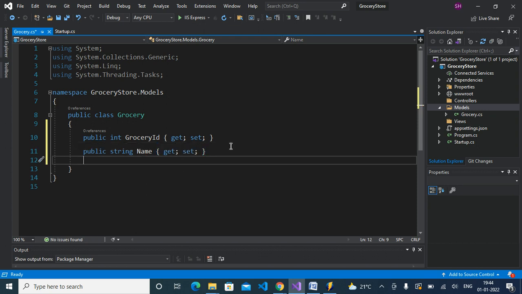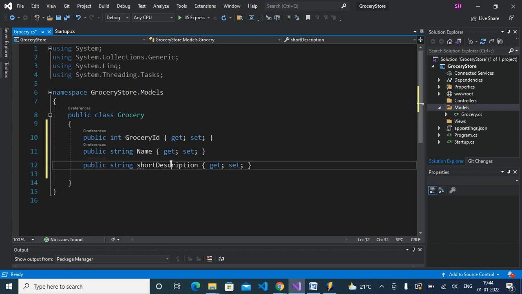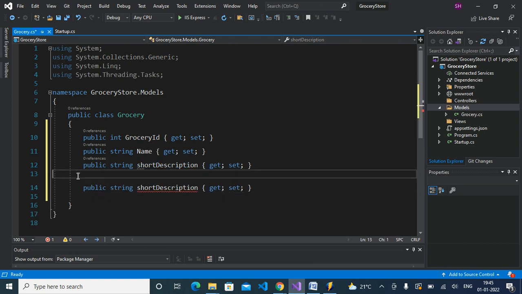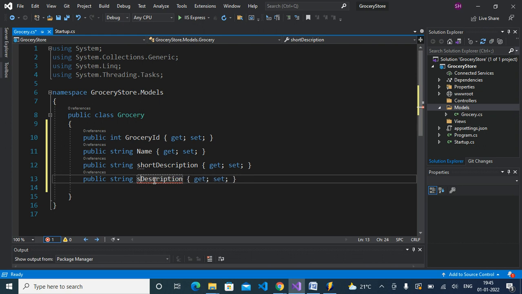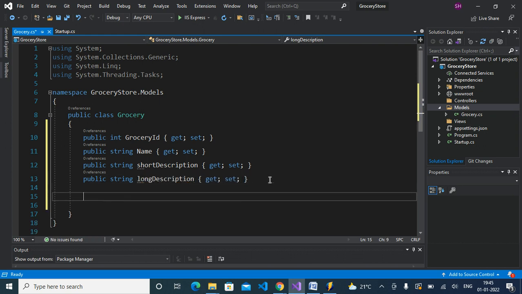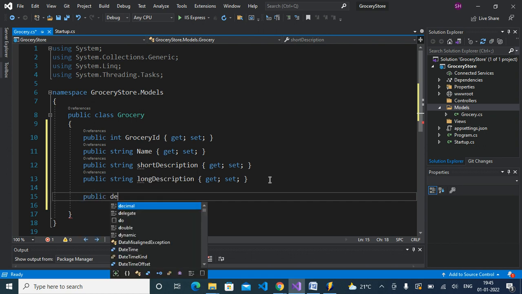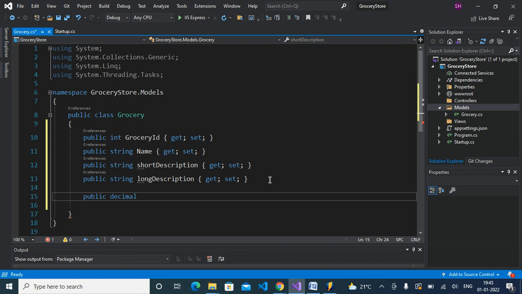What else? Then we should define a public string, some short description regarding this grocery. Then one more which is having a long description. I'm just going to copy this over here and paste it, and I'm going to change this to LongDescription. What other properties do we want to define? As part of grocery, we'll have a price, right? Each grocery will have a price, so it will be of type decimal, Price.